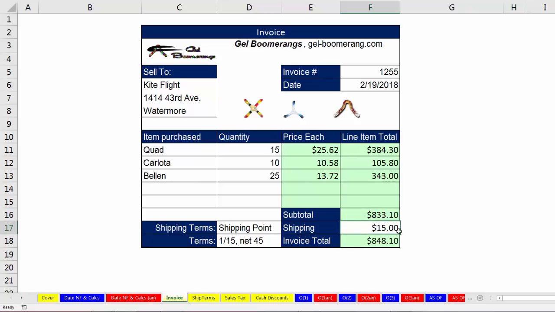We have shipping, but if it had shipping, insurance, tax, none of those things get a discount. Only the subtotal for all the products sold. Now, shipping terms, shipping point, we got to figure out what that means, and terms. This tells us when the invoice is due and whether or not we can earn a cash discount.